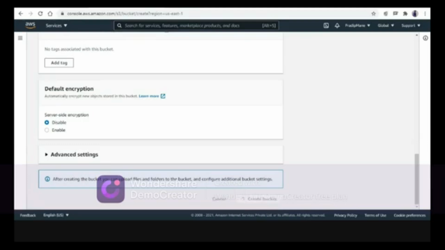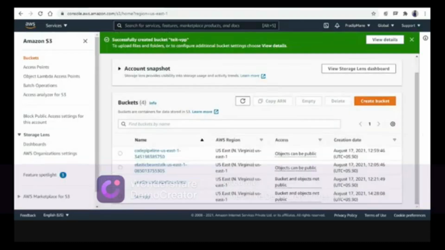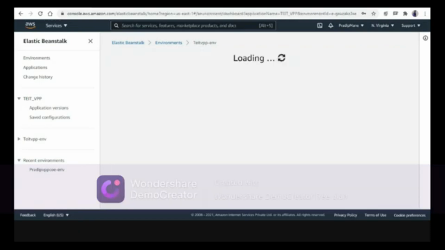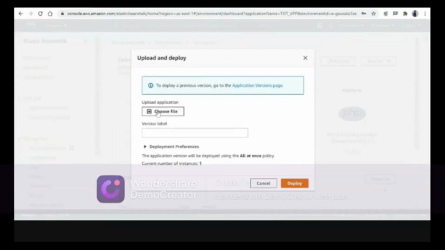S3 provides us the storage. TITVPP is created. We will check what the environment creation status is. It's creating your environment. After the environment is completely created, this allows us to deploy our project. My environment is created. I already have one PHP code folder to upload, and that zip file is here. You can upload your folder also or the zip file; that is not an issue.